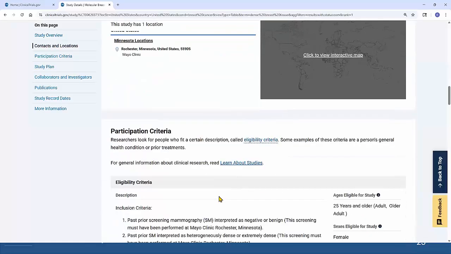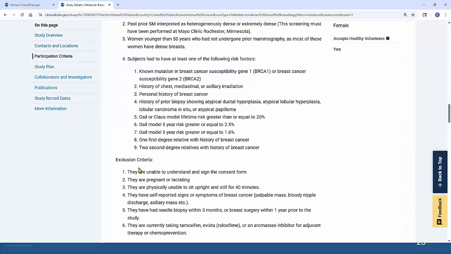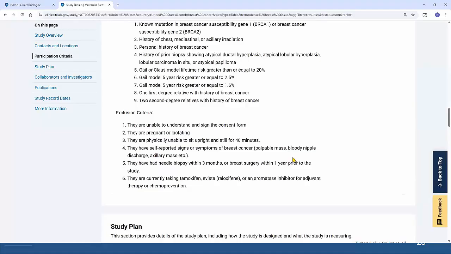Next, we have an important section, the participation criteria. So this is where you would find the key requirements that people must meet or the characteristics they must have in order to participate in the study. The eligibility criteria consist of the inclusion criteria, which a person must have to participate, and the exclusion criteria, which will prevent a person from participating. And common types of eligibility criteria include age, sex, and health requirements.